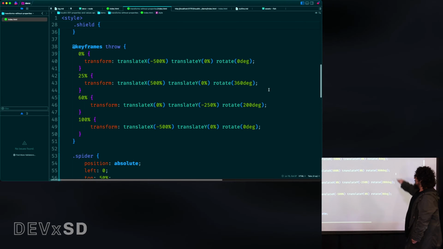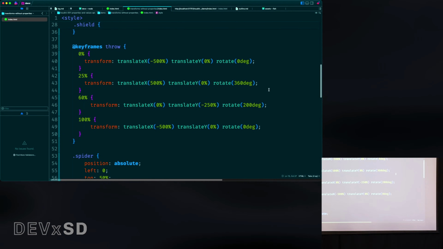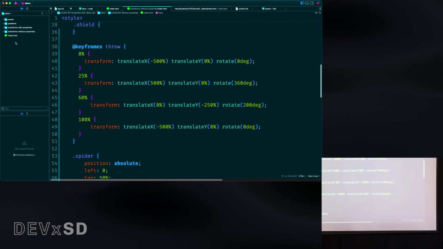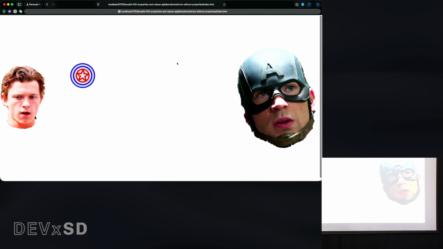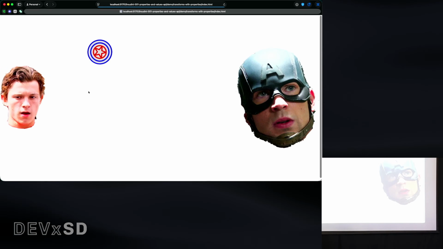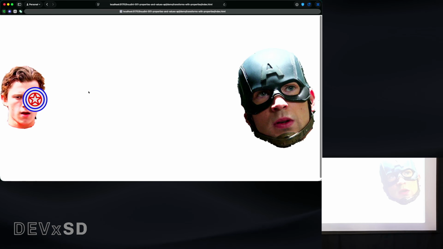Moving between them using keyframes. Second example, using custom properties. Get ready. Get wowed. Not this one. Transforms with properties. Oh. So what's changing here?